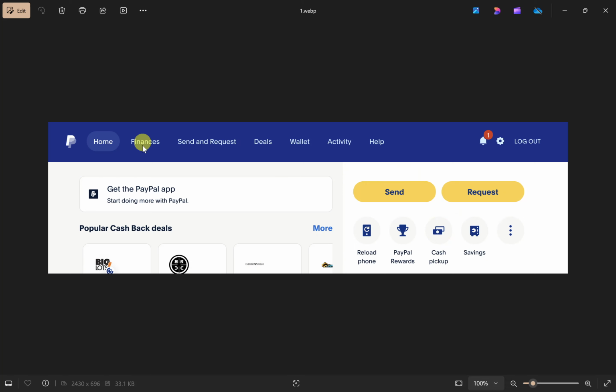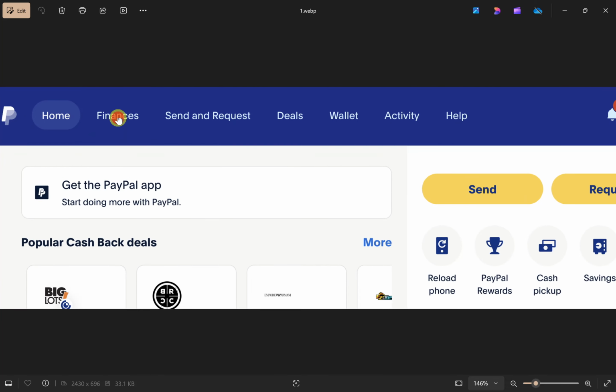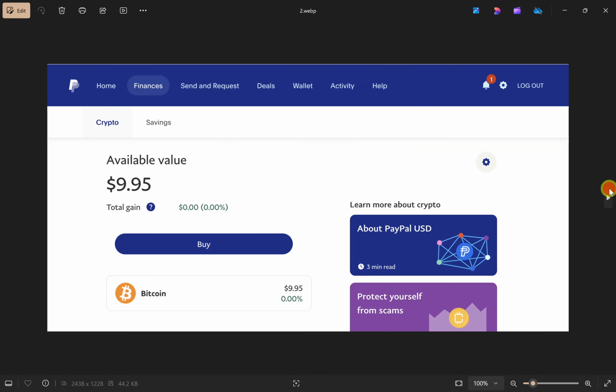In this quick video, I will show you how to transfer Bitcoin or cryptocurrency from your Venmo to your PayPal. So first thing you need to do is just open up your PayPal and then log in to your account. Then you have to go to this finance option. Simply click on that. After you do that, this will show your available balance that you have in your account.